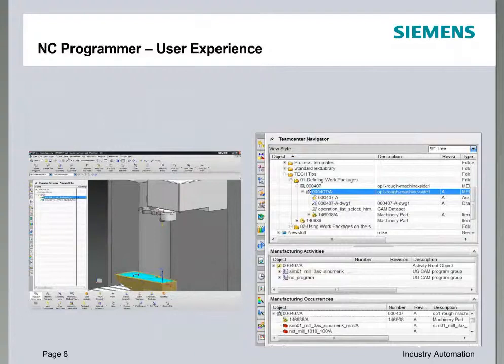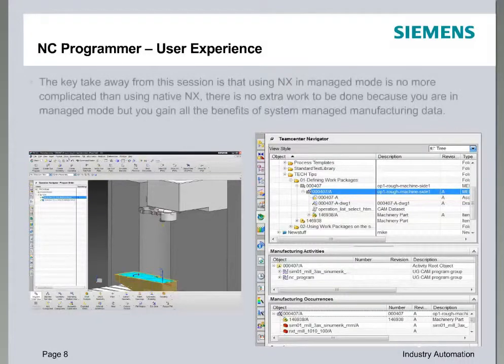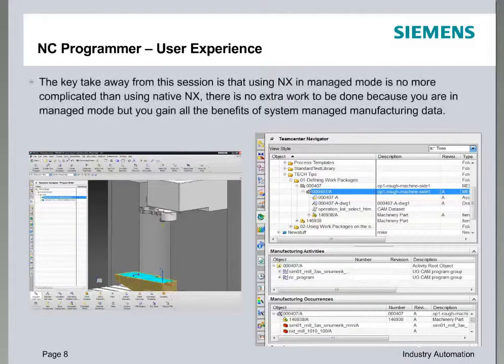The other thing that's very important is when you're dealing with work packages, when you're moving from this native use of the NX tool to a managed, what we call the manage mode of NX, whereby instead of reading from the operating system, it's actually reading from the PLM environment. We want the user experience to be as similar as possible to how NX works in native mode.